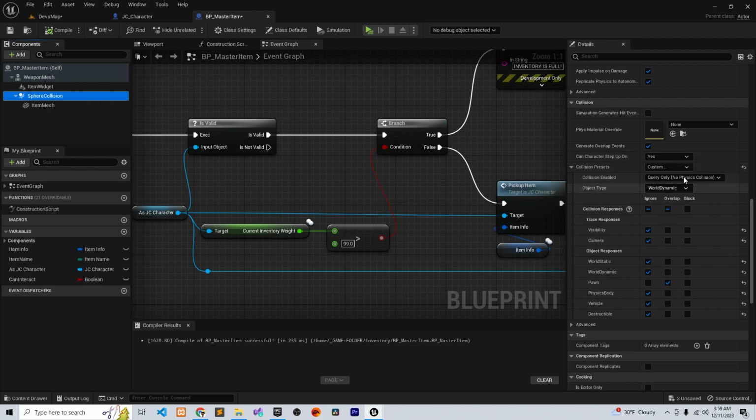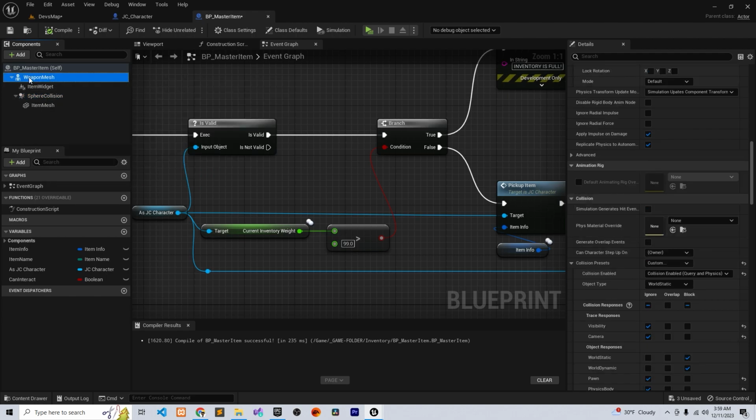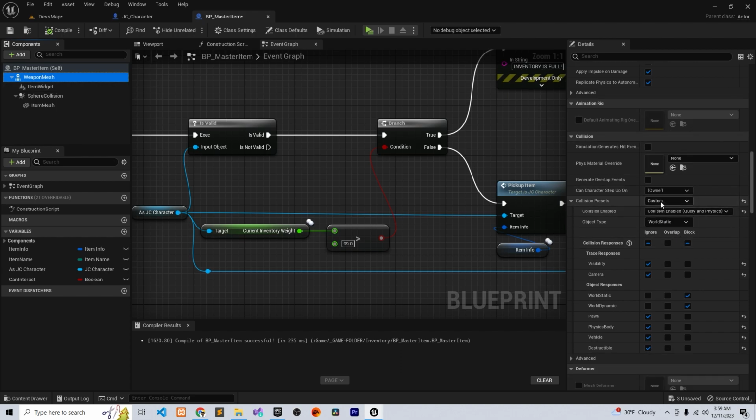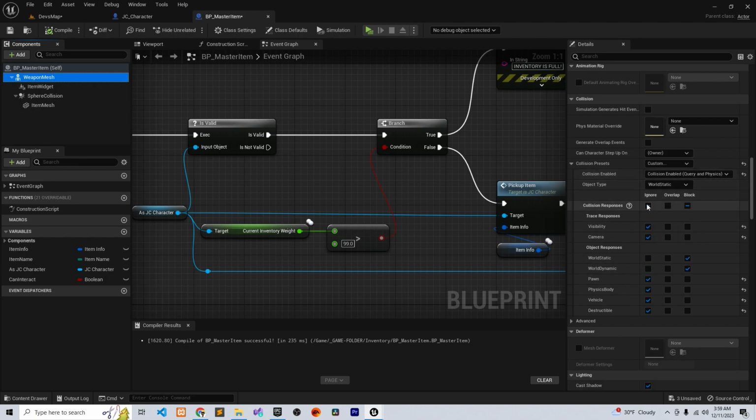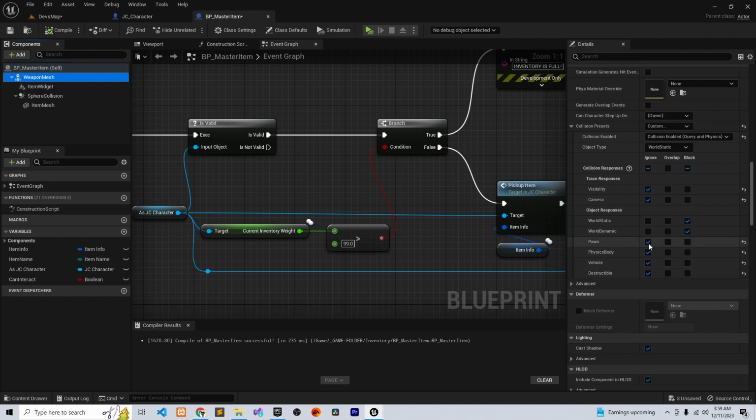Yeah, query only, no physical collision, and then ignore everything except the pawn. Make it overlap the pawn. And if you take the weapon, custom collision, enable query and physics, and make it like this. Ignore the visibility, ignore the camera, and then block the WorldStatic, WorldDynamic, and then you can ignore everything else.